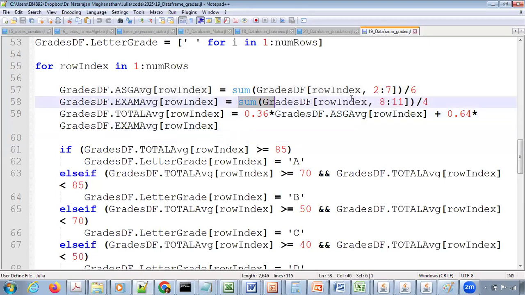Similarly, the exam average will be the sum of the column values from index 8 to 11, which will be exam 1, exam 2, exam 3, and exam 4. For that particular row, sum them up and divide by 4, the number of exams. So that will give you the exam average.